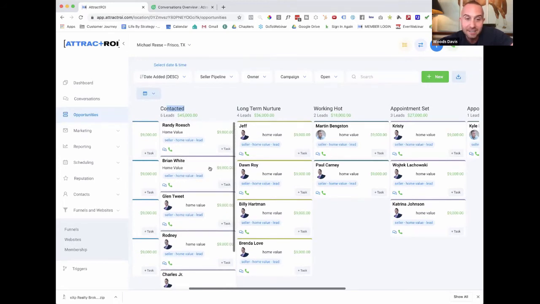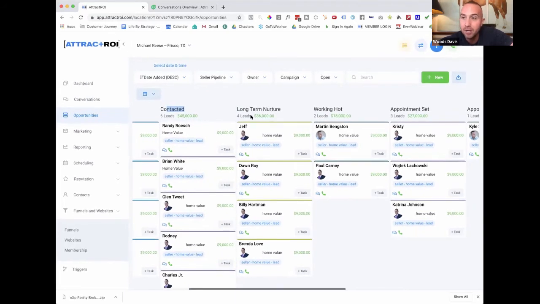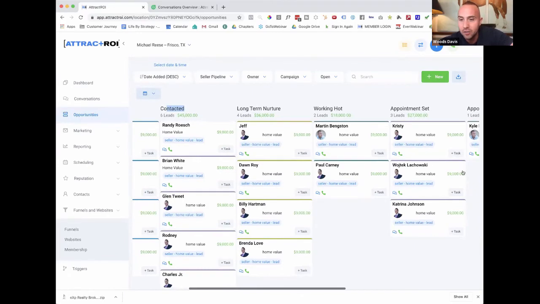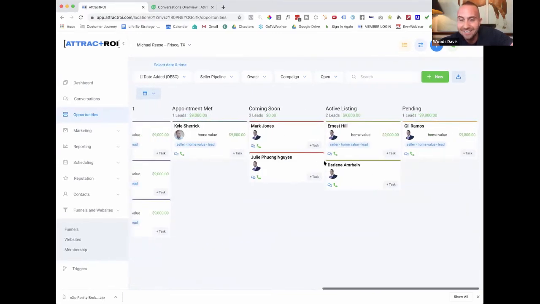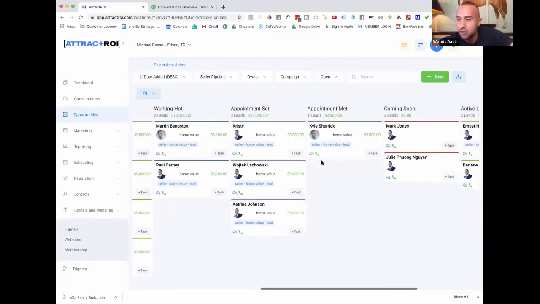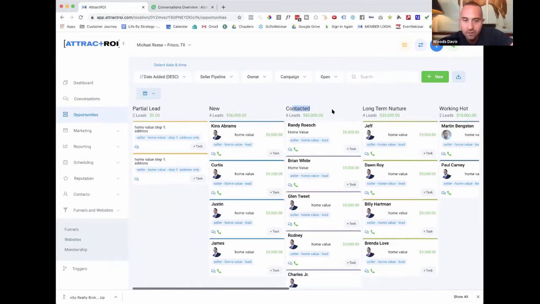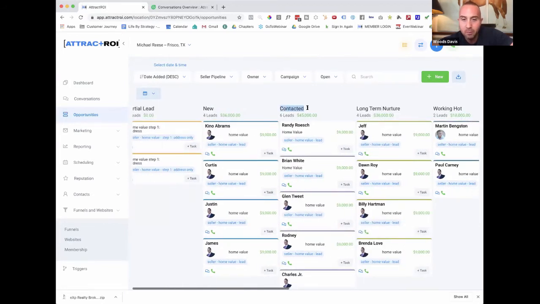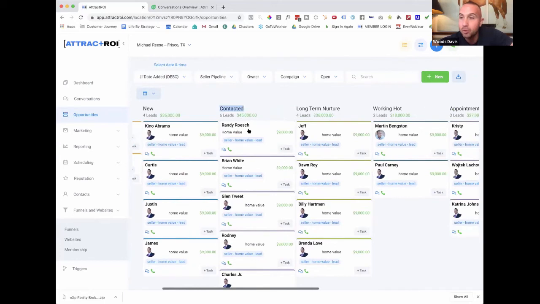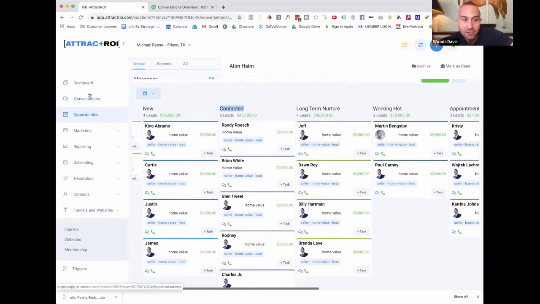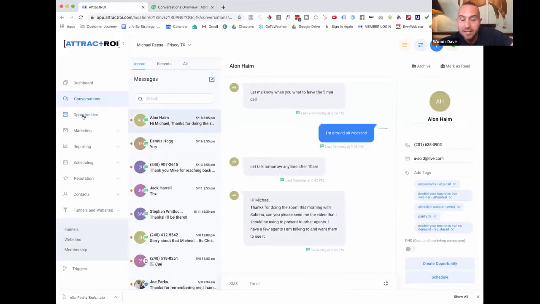The contacted bucket is a very hot bucket too, because usually this is a scan. There's not a lot to do here. This is probably the primary bucket, because these are people who responded to a campaign. So the system automatically moved them over here. Now, based on my conversations, they may have responded to me here, so I might have already responded to them.